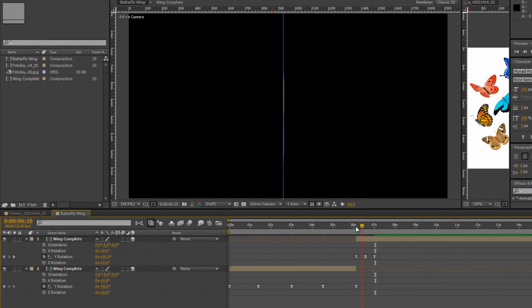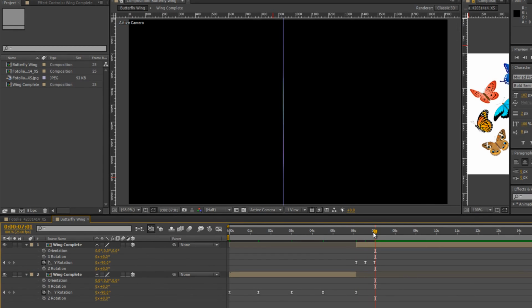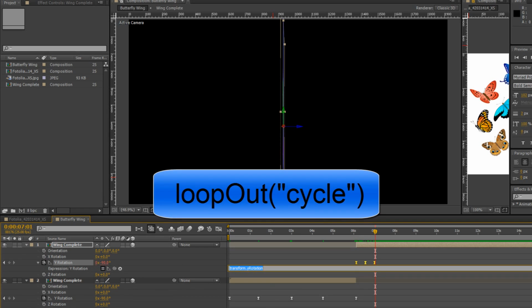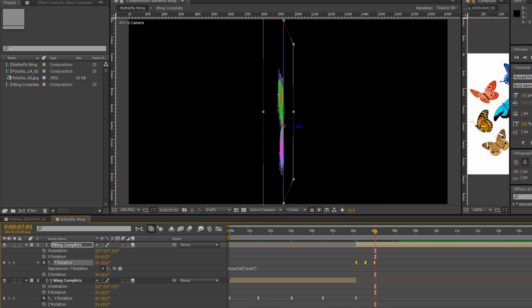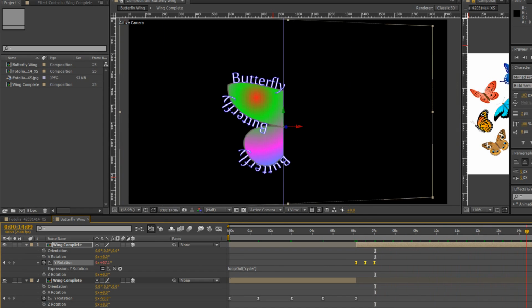Right, now we've done these three keyframes, the one complete flap. We want that flap to continue to animate down the timeline. Now we've used this expression in previous tutorials. What we're going to do is create a loop out expression to make the timeline loop out the rest of these keyframes down the timeline. So Alt click on the stopwatch for rotation and type the loop out cycle expression, which is loopOut, open brackets, speech marks, cycle, speech marks, close bracket, and then enter on the number pad. And now that wing, complete, will continue to animate all the way down the timeline.